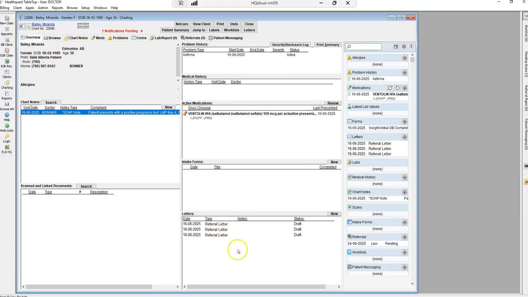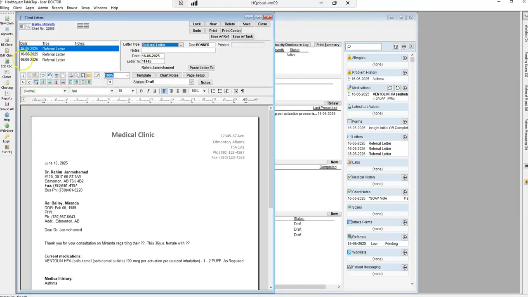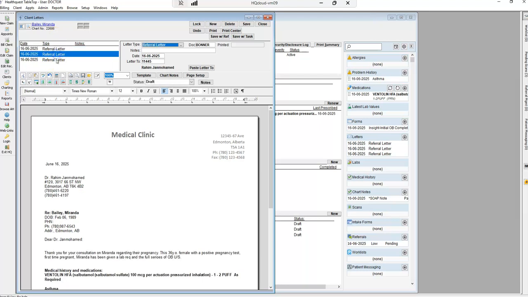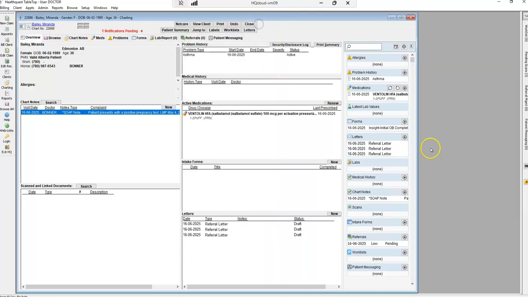The letters that you populated are in the overview on the patient's chart. You can also see them back in letters. These are your existing letters that you have just created, as well on the right-hand side. And in the reference panel, you can see those letters as well.